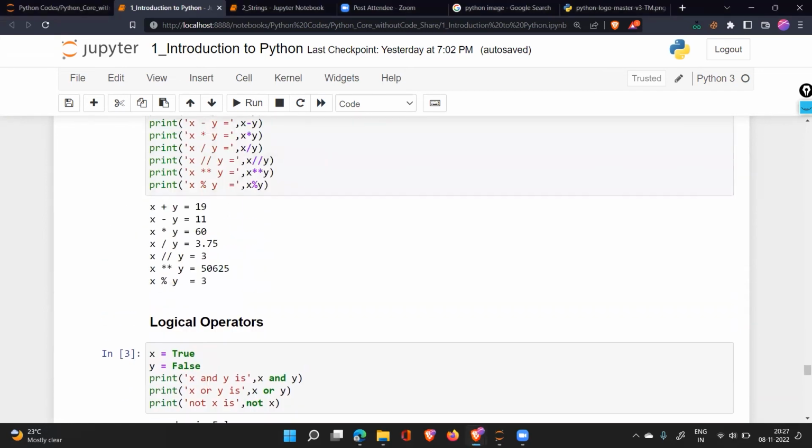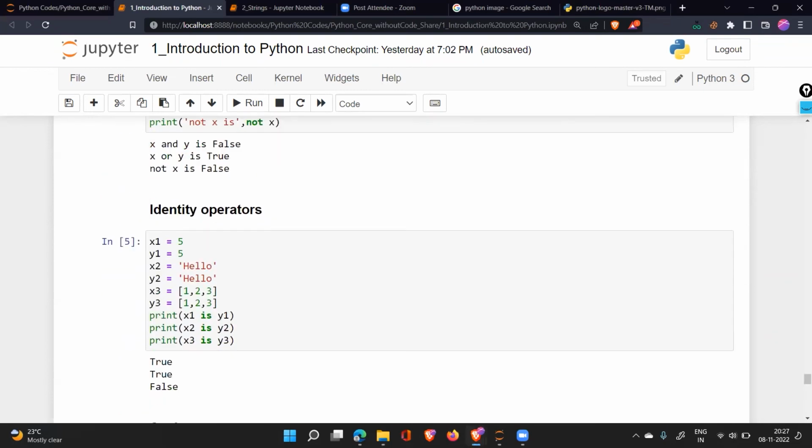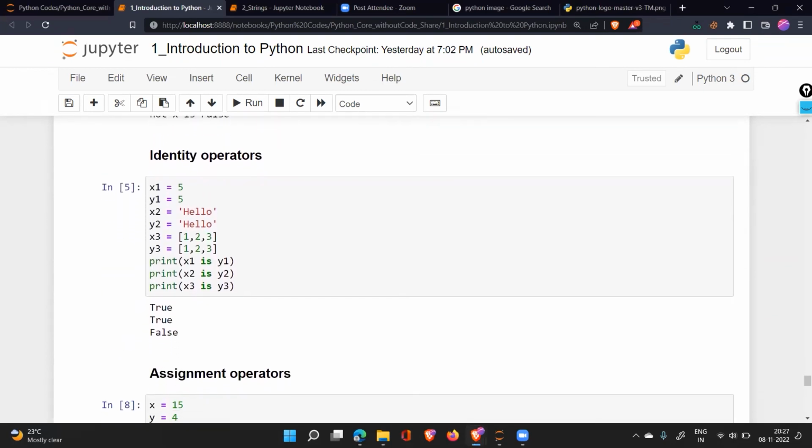Second one was logical operator. We will understand their use case properly in tomorrow's session, starting tomorrow. Now we have this identity operator. What is this identity operator? This one is very interesting. Try to understand this properly.